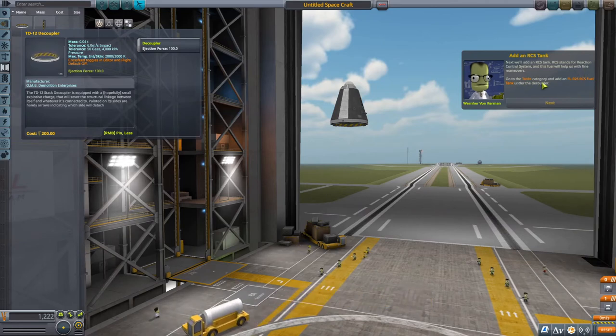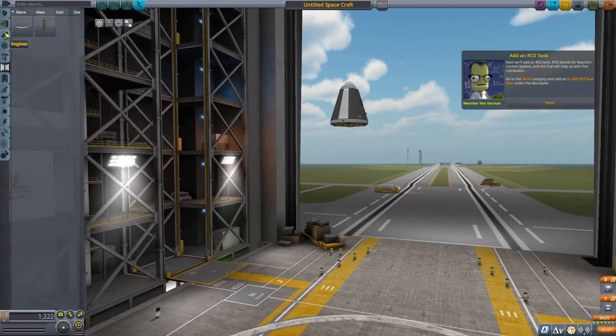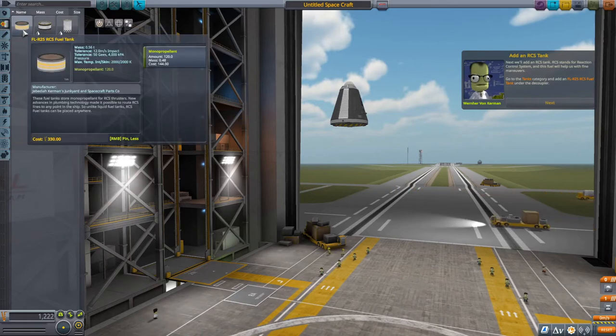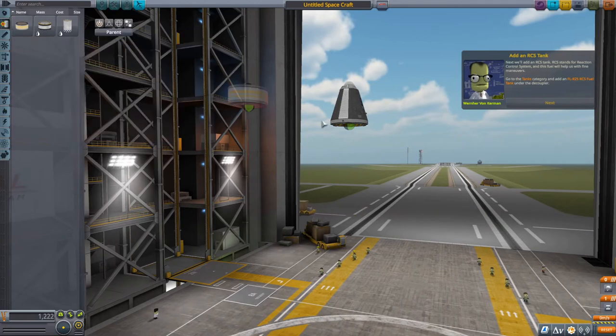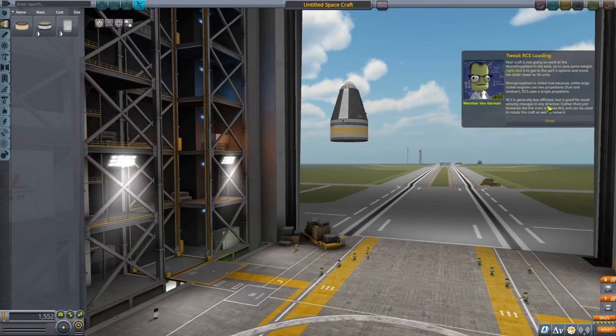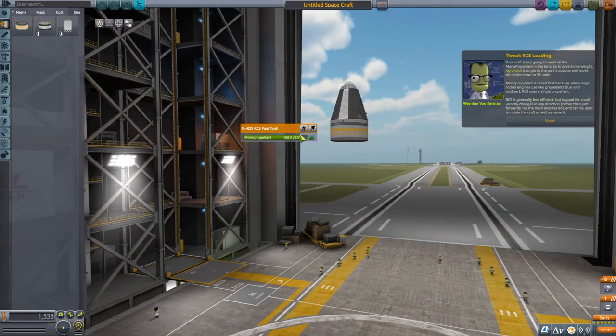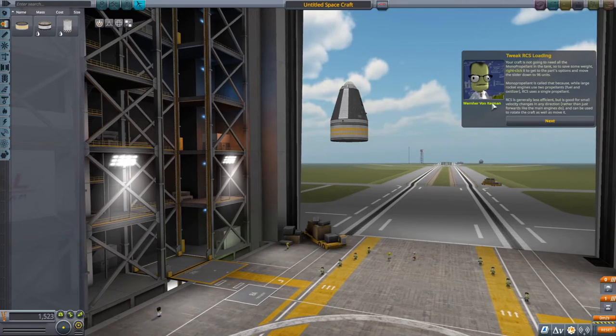Go to the tanks category and add another decoupler. Okay. This one, RCS, this one. So, one is here. How many? One. Your craft is not going to need all the monopropellant in the tank, so to save some weight, right click it, okay, and move the slider down to 96 units. 96, okay. To lose some weight.